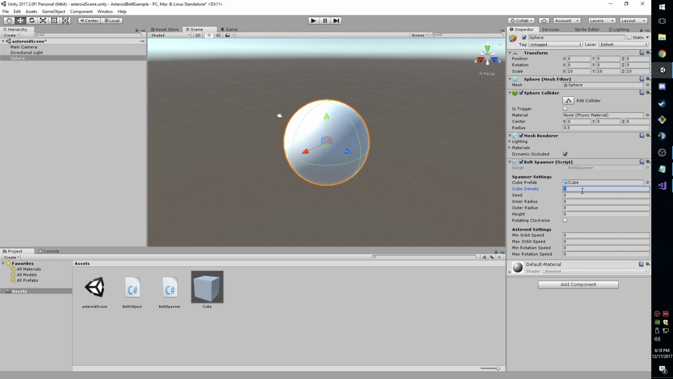All right, so let's say we want 50 cubes. The seed we can leave at 0. You can set that to anything and I'll show you how that works after. So the inner radius, let's set to 25. And the outer radius, let's set to 35. Let's set the height to, I don't know, 5. We're going to go rotating clockwise for now, so it should spin around this way.